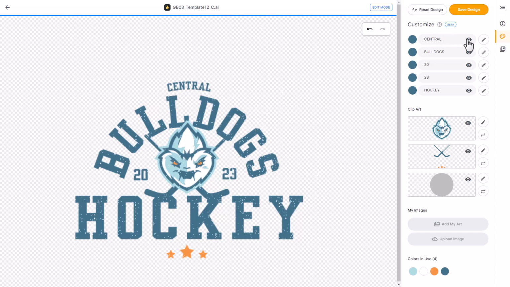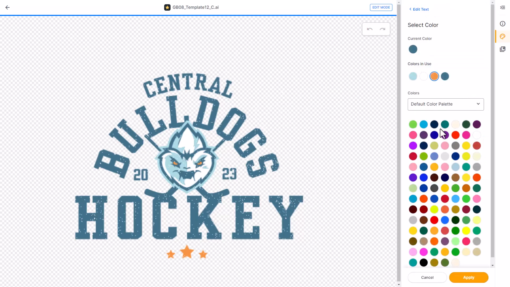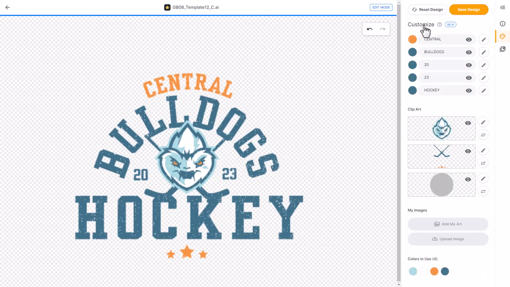And I can also make this larger. So we're going to go over here and I'm going to click on the little edit button. And I'm going to make this quite a bit larger. I'm going to hit 50% to double the size. That looks a lot better. I'm going to go ahead and change the color here as well. So where it says color, I'm going to click on that. And I'm going to color that back to the gold color. I'm going to click on apply. And I'm going to go back to view layers to continue my editing.